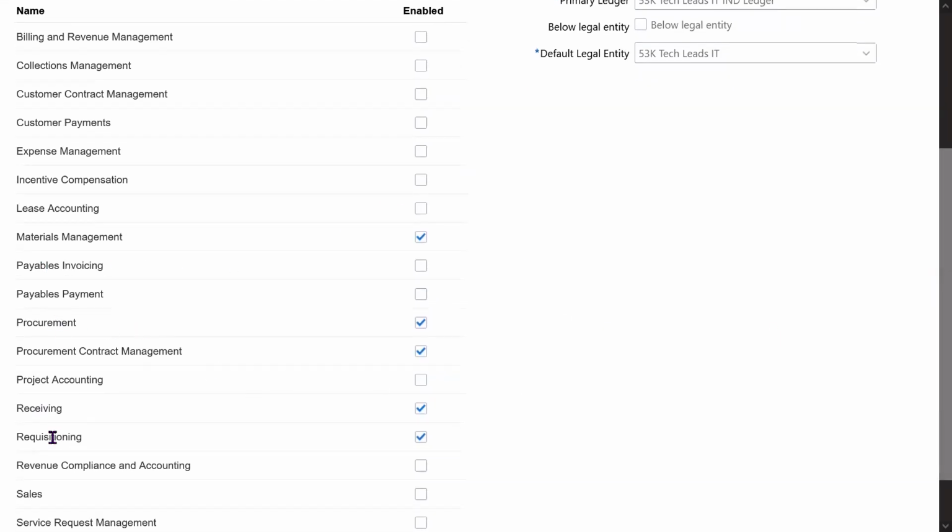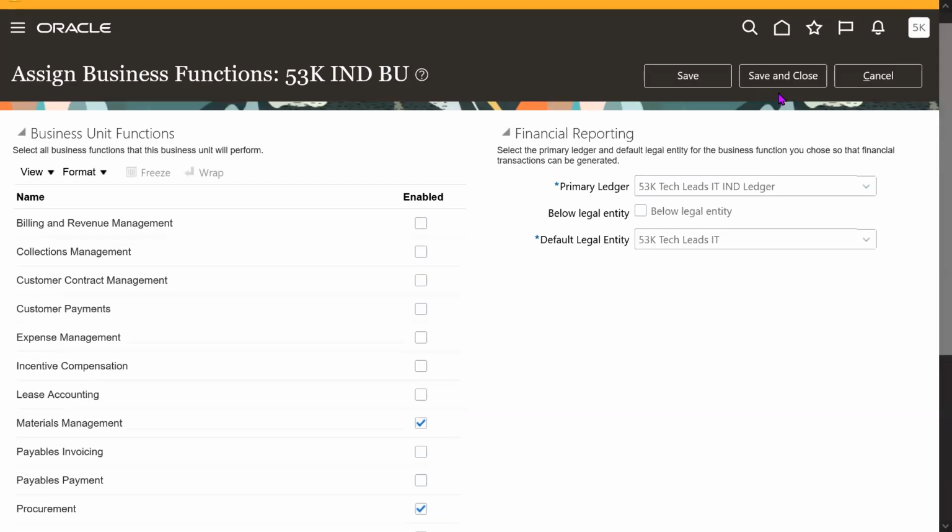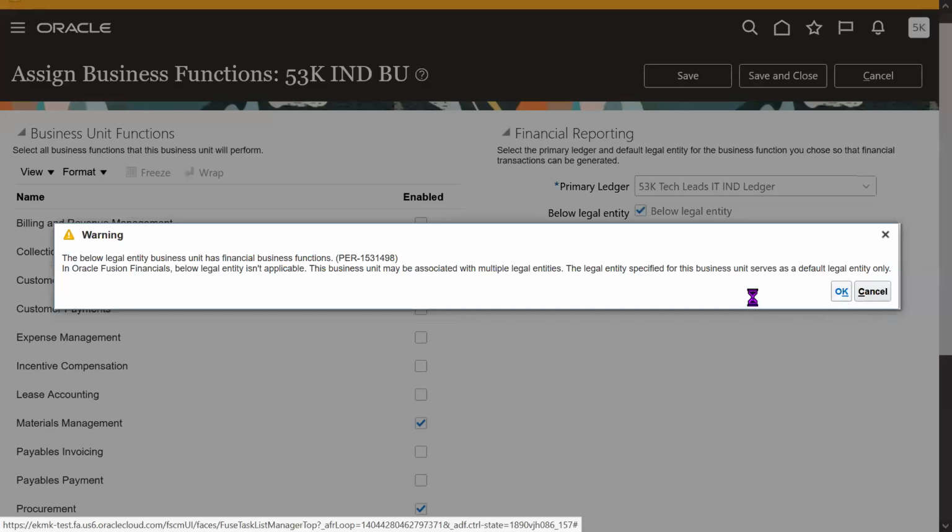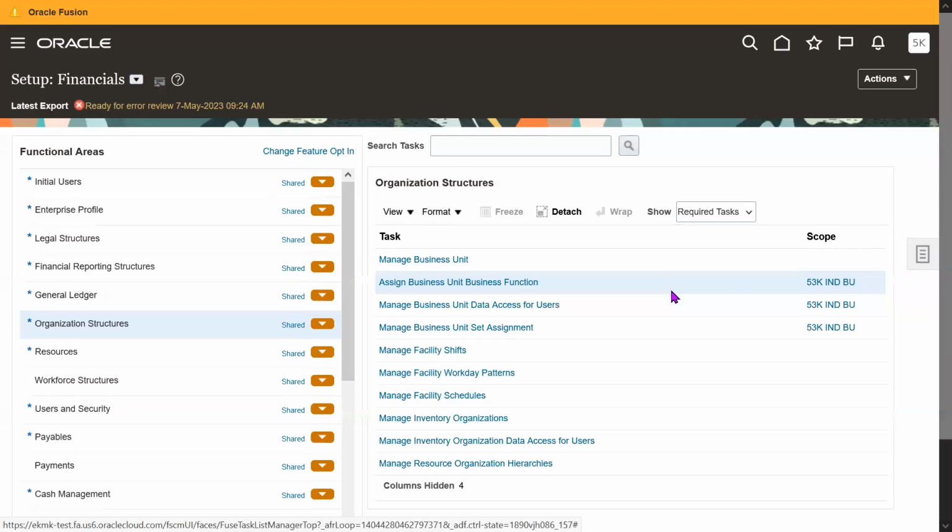That is enough. Requisition, purchase order, receiving, and procurement contract management. It's okay, fine. And enable this checkbox also. Why we have to enable this checkbox, I will cover in the coming classes. Ignore this warning message, proceed to save. So we are done with the BU also.